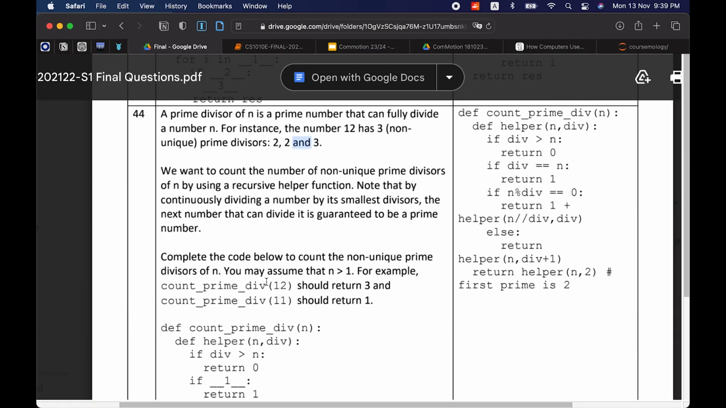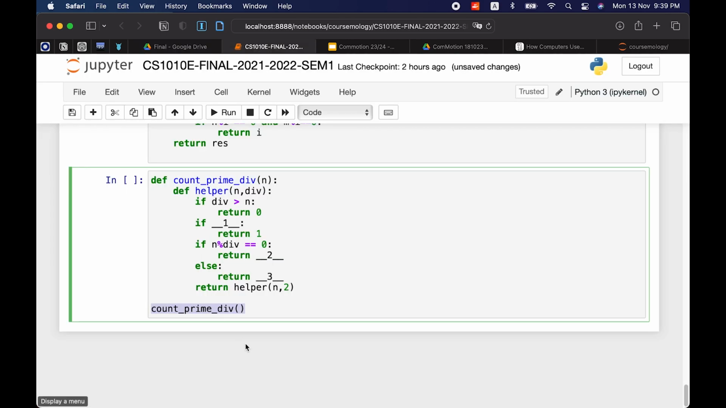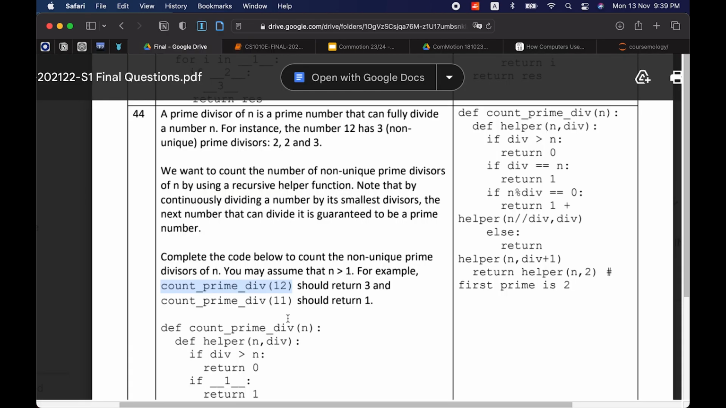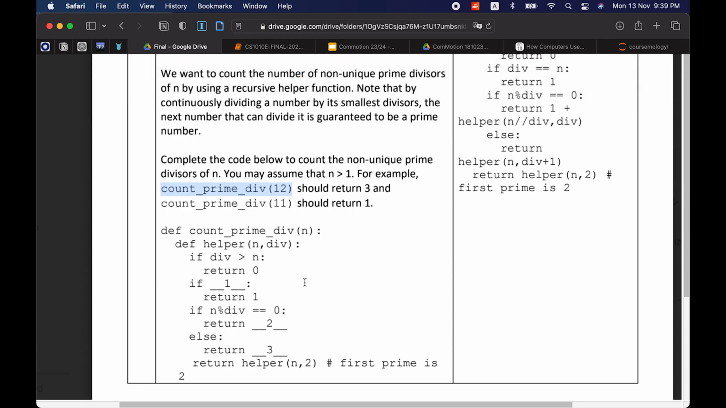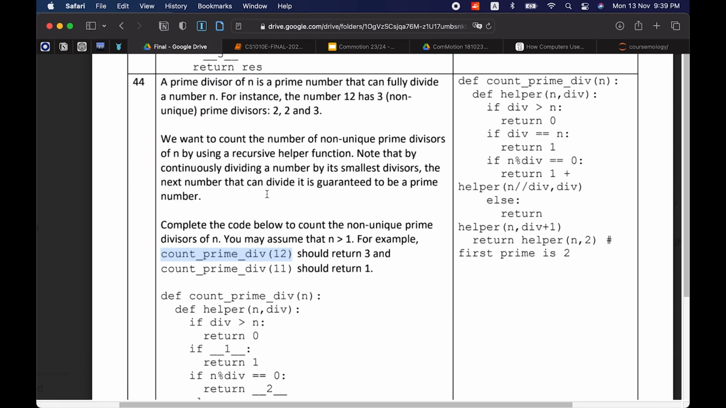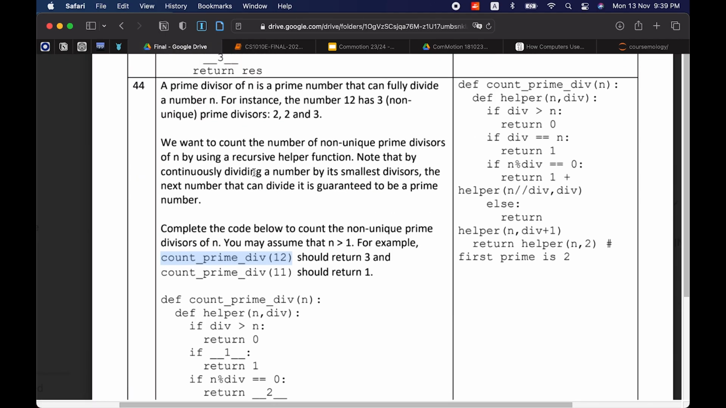We can test. Okay. Should return 3. If 1, then 1. Okay, so how we could reason through this is you have a helper function.